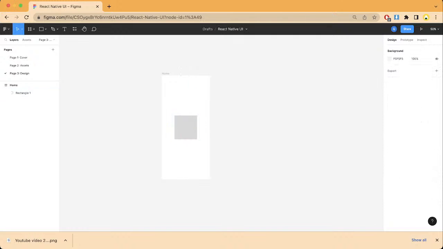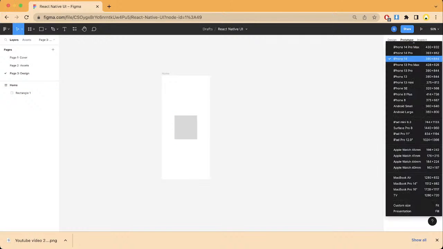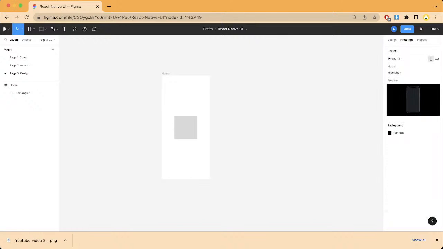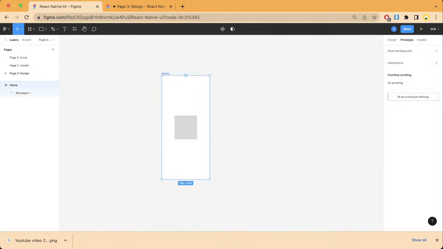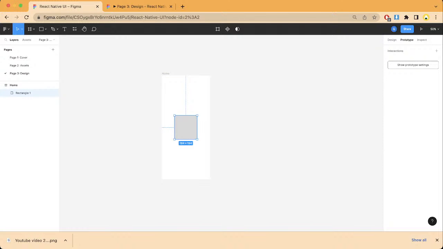Okay, midway, let's just prototype this one. We used iPhone 13. Okay, and then we're gonna run it up. Okay, looking nice. So what I'm gonna do now is that I'm just gonna go forward with the design. So I'm just gonna delete this one.